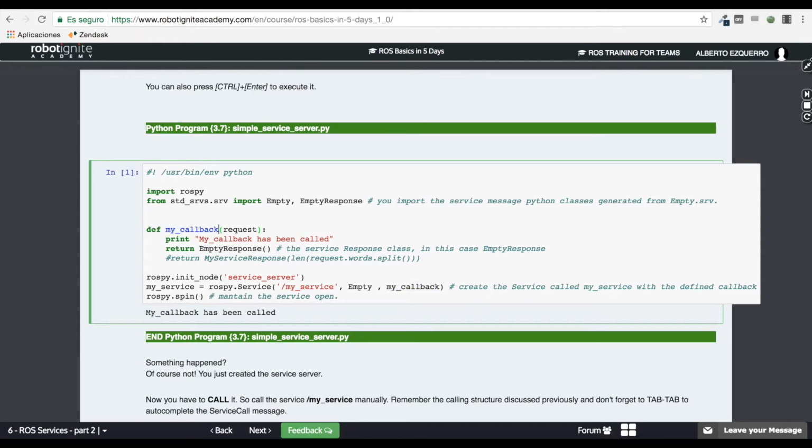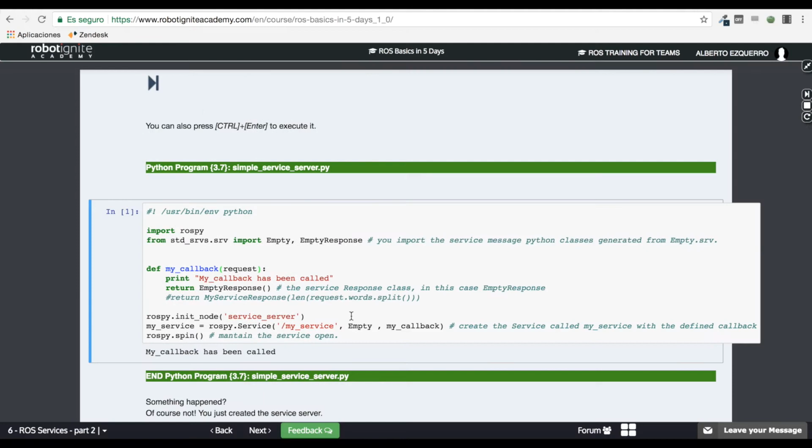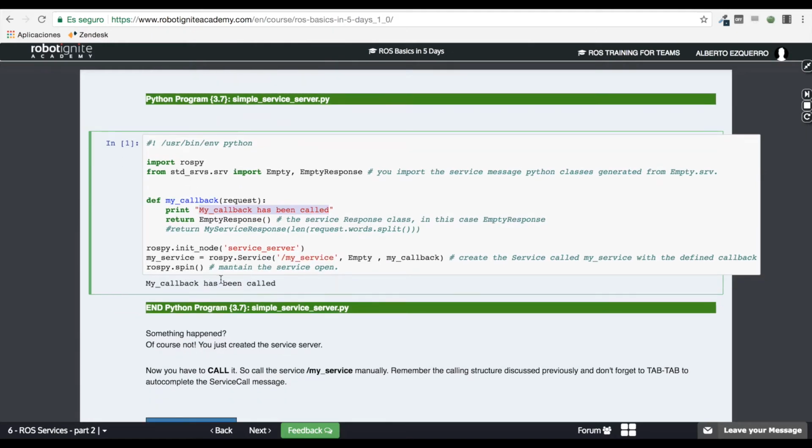So when we executed this command here, rosservice call my service, what we did was to activate this my callback function. So this print was printed here. And then finally, we add at the end a rospy.spin in order to keep this service up until someone stops this code. This service will be up and available for anyone to call it. So that's why we add here the rospy.spin.